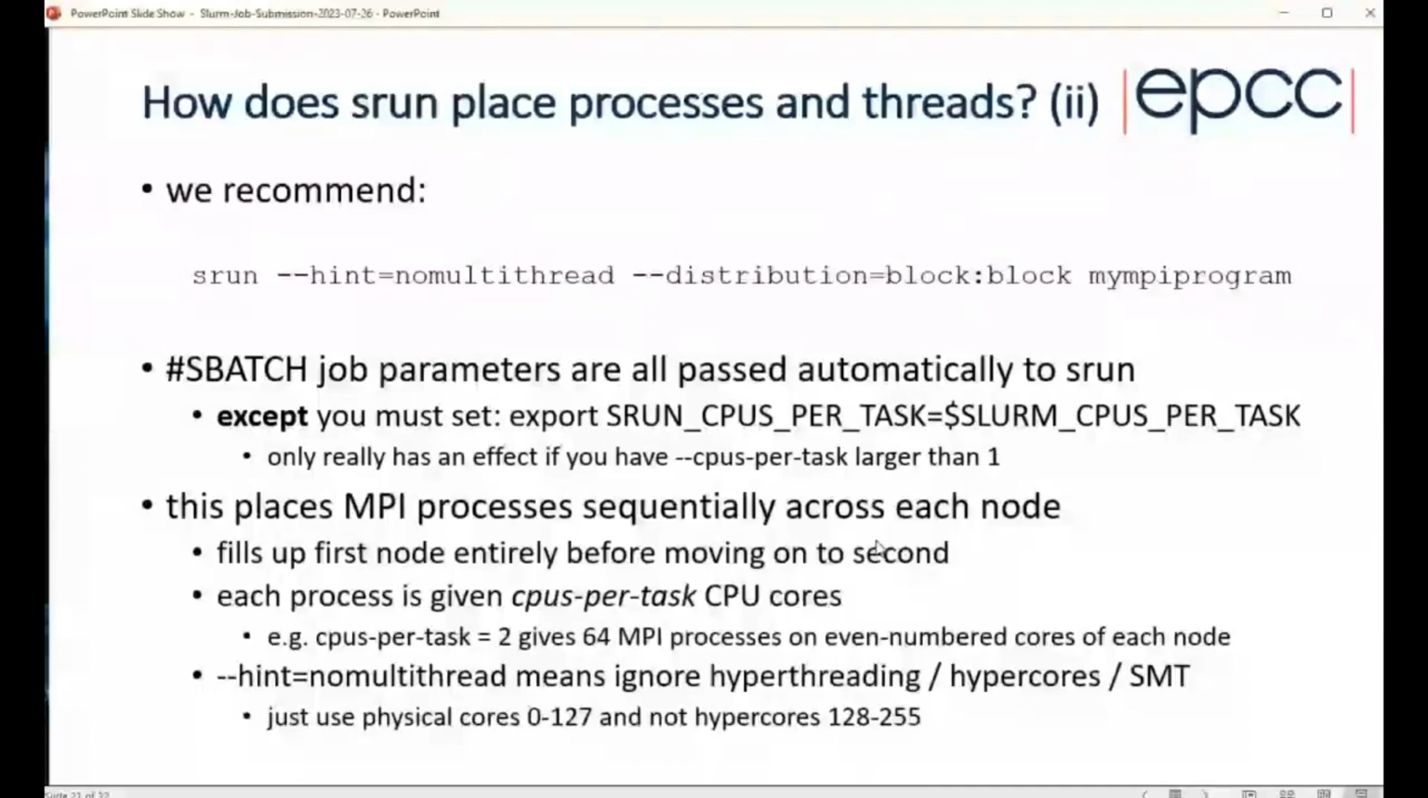So, for example, if you said CPUs per task equals 2, and assuming you had a very large number of tasks, this gives 64 MPI processes on each node, because it's spacing them out, not by 1 but by 2, on the even numbered cores of each node. So if you specify CPUs per task equals 2, it will run the MPI processes on cores 0, 2, 4, 6, 8 up to 126. And srun pins the processes. They're locked down as much as possible, which is what you want. They're actually located and told to stay there.